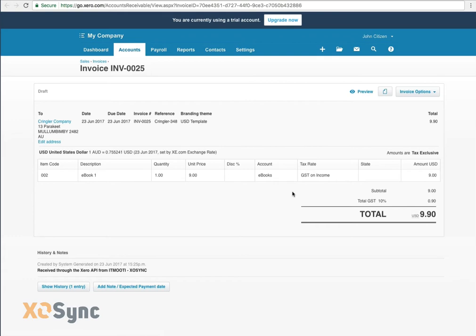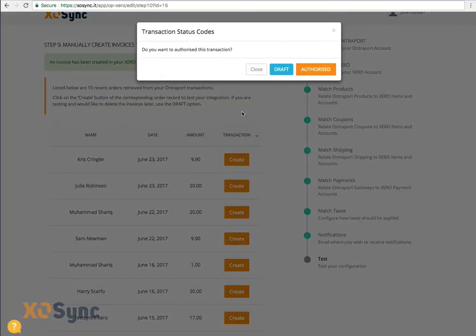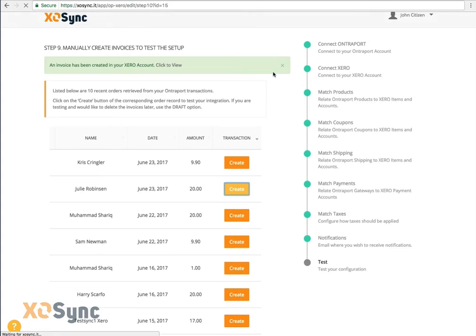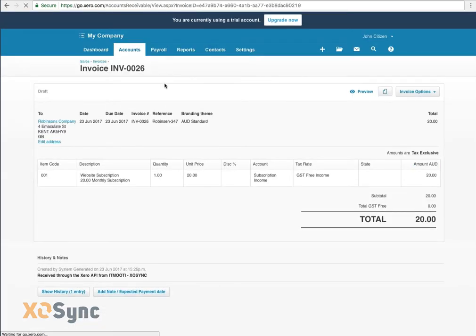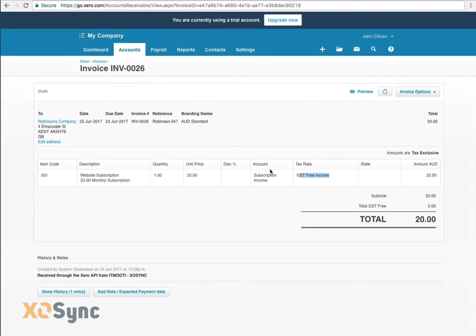So here's the invoice as it appears in Xero. You can see that this one is the Stripe transaction that is for the US dollar amount. Next, I'm going to try the transaction of $20 for Julie Robinson. I'm going to also create a draft for this one. Click on click to view. And you can review the invoice that has been created. This one is the Australian dollar branding theme, and the amount is in Australian dollars because this is using the dummy gateway. This tax rate here is GST free income because it is a Great Britain company, so I don't need to charge them any tax.